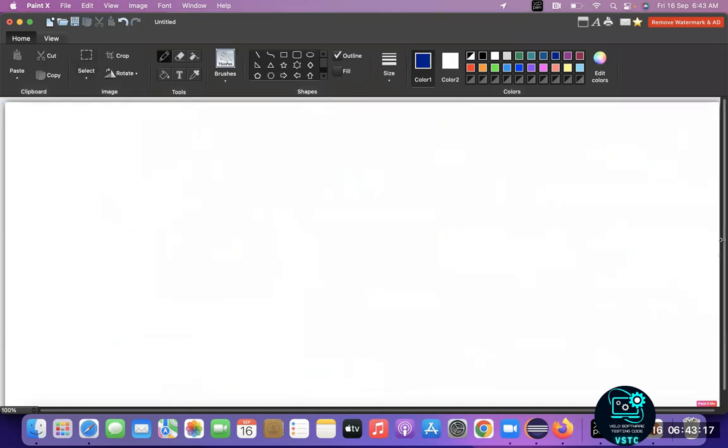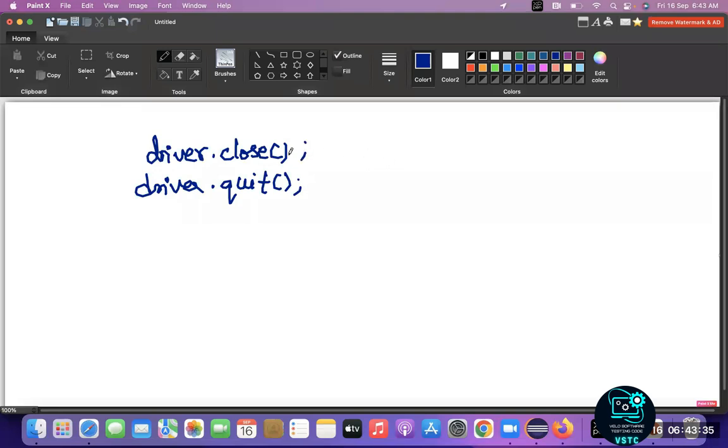One more thing before going to that: there are two methods in Selenium, the first one is driver.close and the other is driver.quit. What is the difference between these two? driver.close will close the window, and driver.quit also will close. But what is the main difference? Close will close only that particular window, whichever is open.